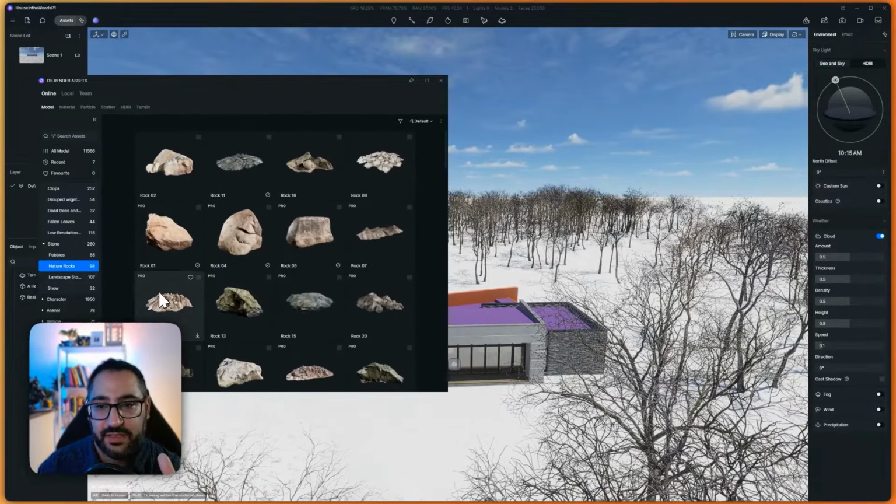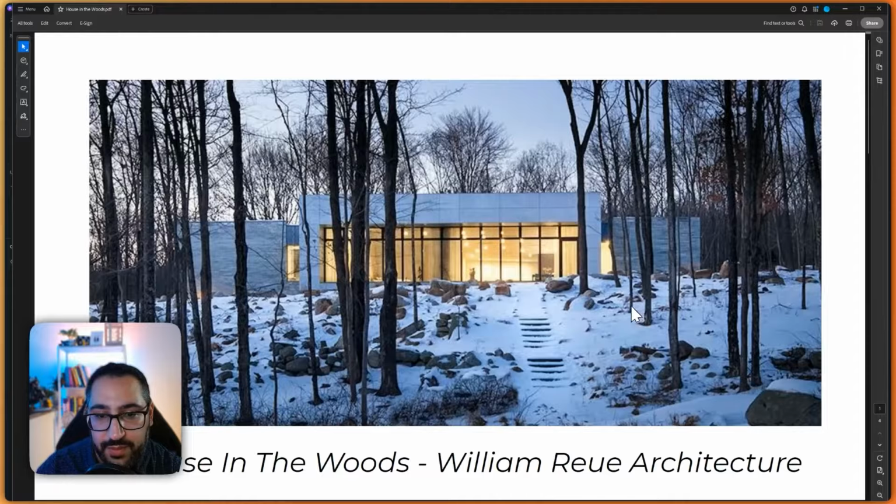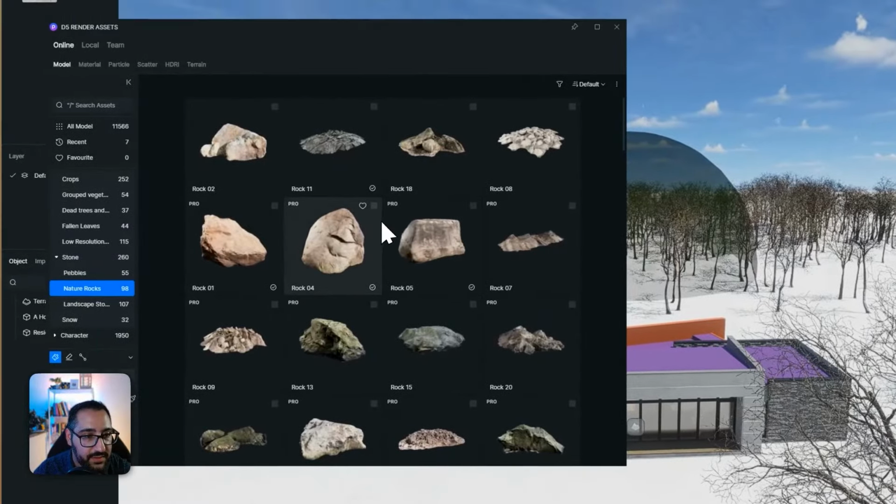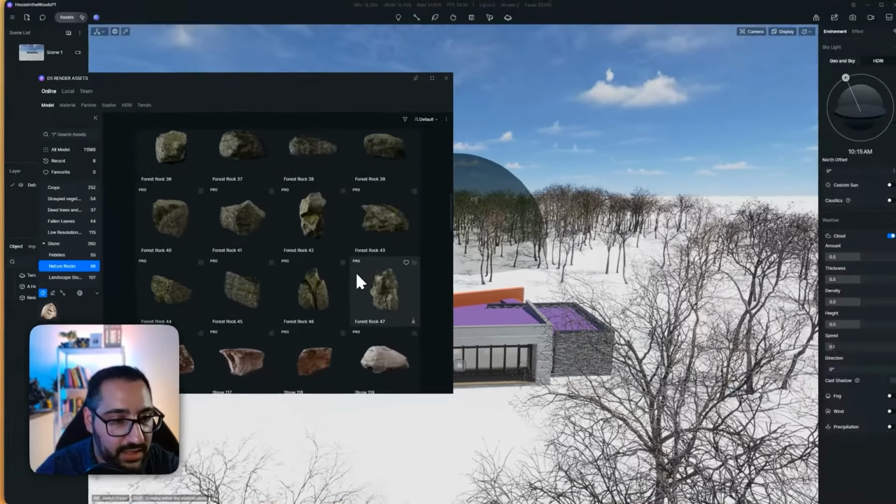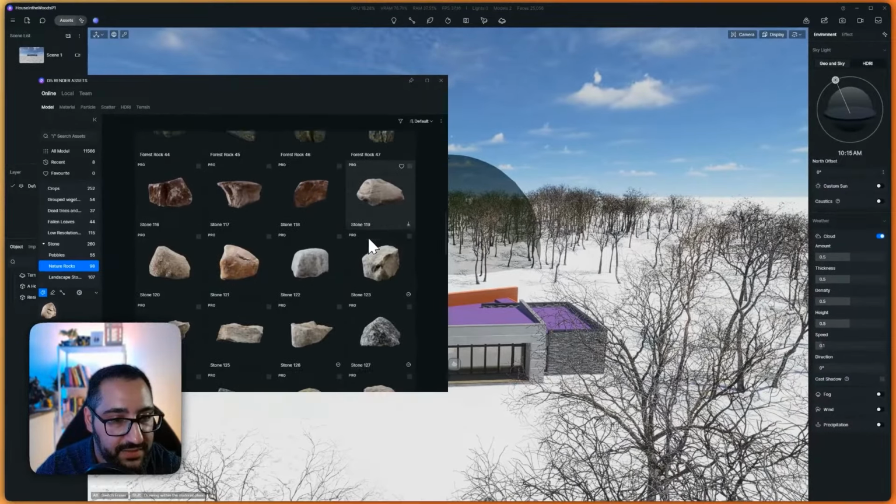So I want to find rocks that look like this. So they're kind of round, tall. They're like bigger stones, right? Okay, so I like this guy, and I'm just shopping around. I like this guy, I like this guy. We're looking for this kind of shape.